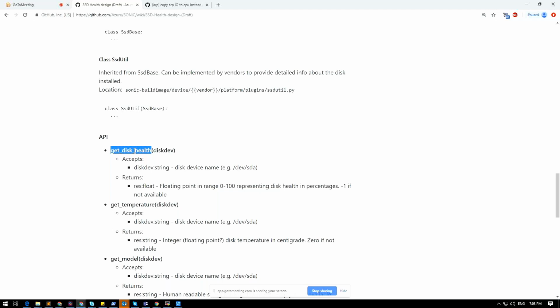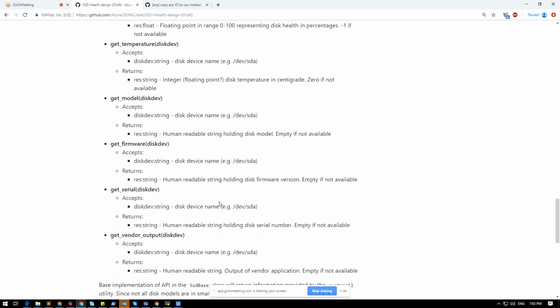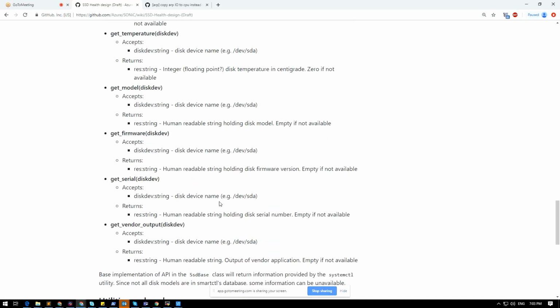Also, you can suggest some extensions. I'm not sure I gathered all the information which is interesting, but not so many attributes are available for SSD to indicate health. If I missed something, by the way, this design is on the SONiC wiki as a draft, so you can add comments to that page or just mail me.